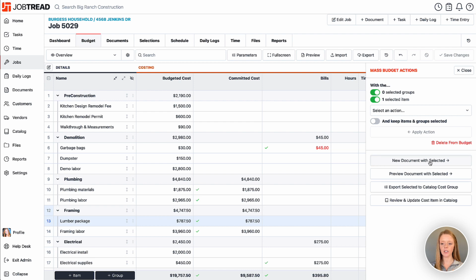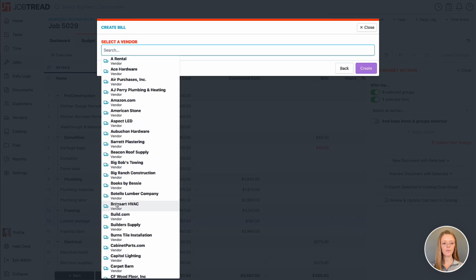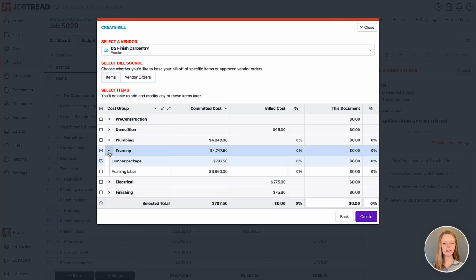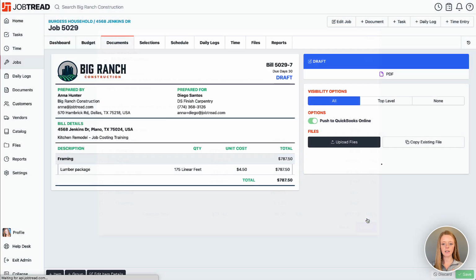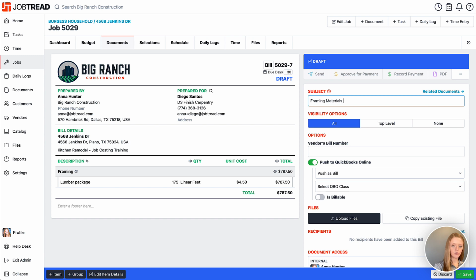So I'll click on that option, and now I'm going to choose a vendor bill, and we will select our vendor. Perfect, and see now it maintained the selection that I already made, so I don't need to scroll through here and try to find it. Now at this rate, what I need to do is enter in the total that I'm paying them out. So I'm gonna give them $787.50, click create. So that's what the bill is for. And this is just for materials. So I may say framing materials only.